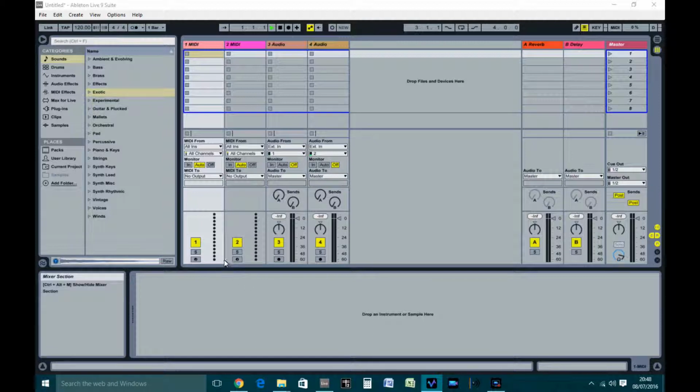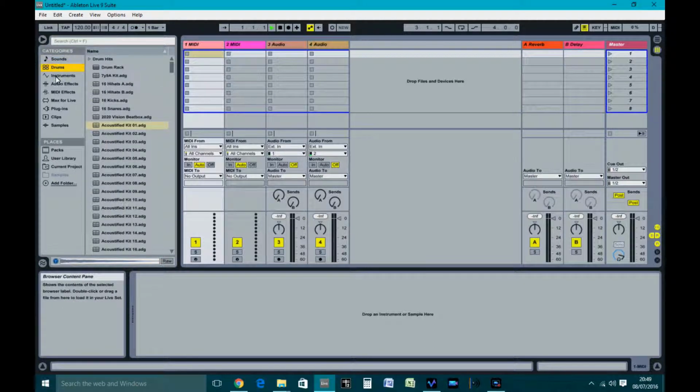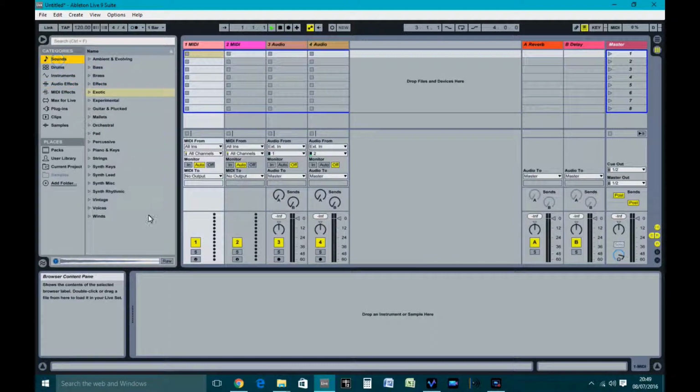So let's have a look at this left-hand view. Okay, these are a collection of folders and subfolders. So we have the sounds, the drums, and the instruments, the effects, etc. Now, if you got the suite version of Ableton Live 9, you will have all of the things that I've got. If you don't have the suite version, then you'll just have a few of them, but it all works in the same way. So let's have a look at a few sounds.